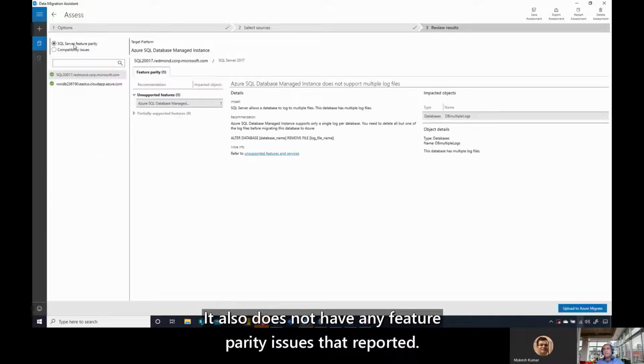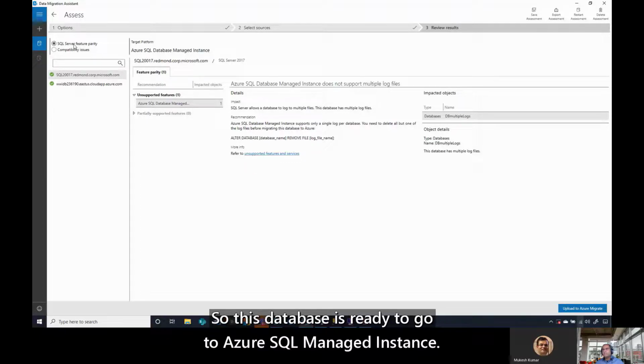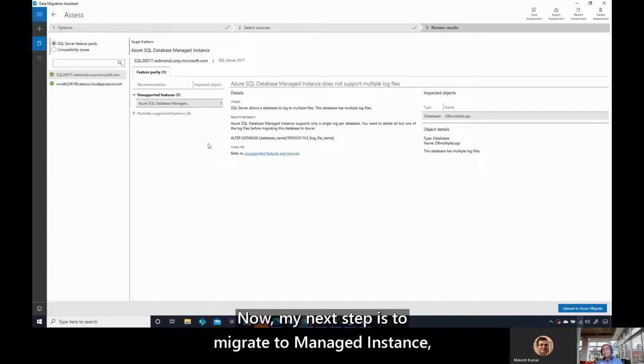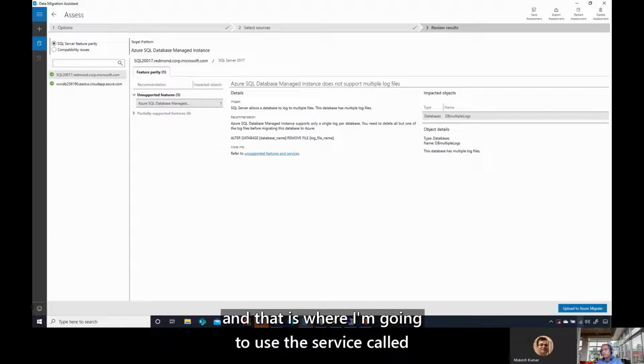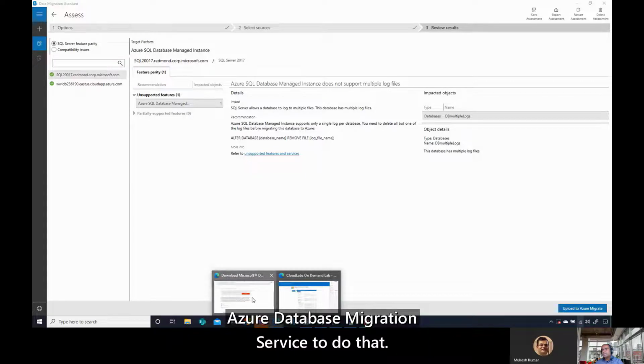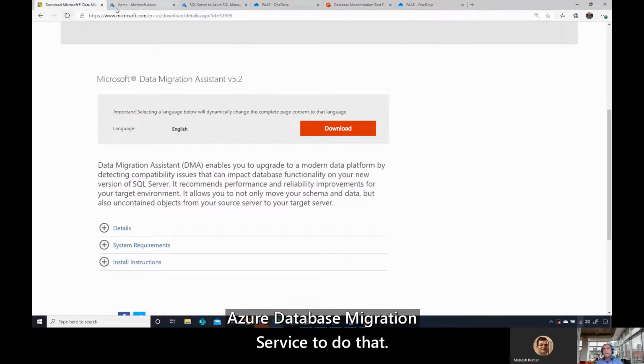It also does not have any feature parity issues reported. So this database is ready to go to Azure SQL Managed Instance. Now my next step is to migrate to Managed Instance, and that is where I'm going to use the service called Azure Database Migration Service to do that.